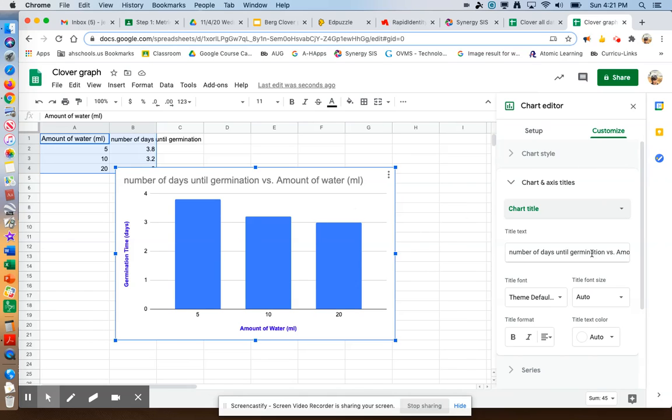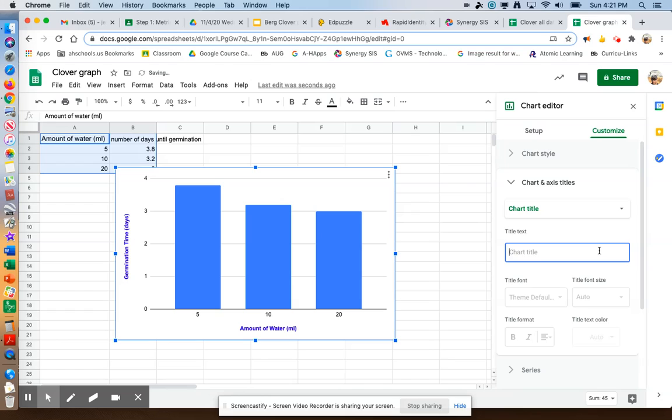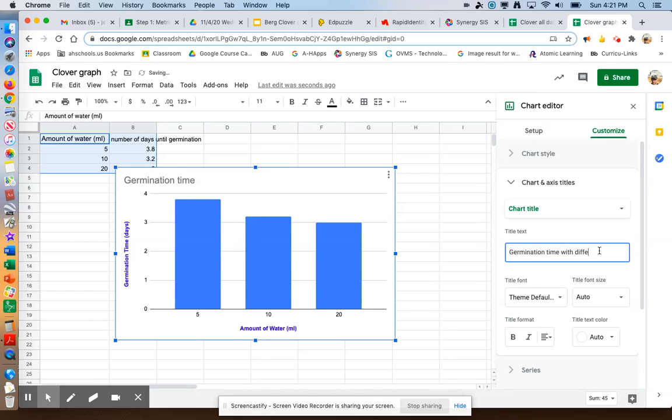So let's go to the title. This title is kind of wordy. It does have some important aspects. Let's clean this up so it's a little bit easier to read. A good title is going to tell us what our independent and our dependent variables are and what the graph really is about. So it's about germination time with different amounts of water.